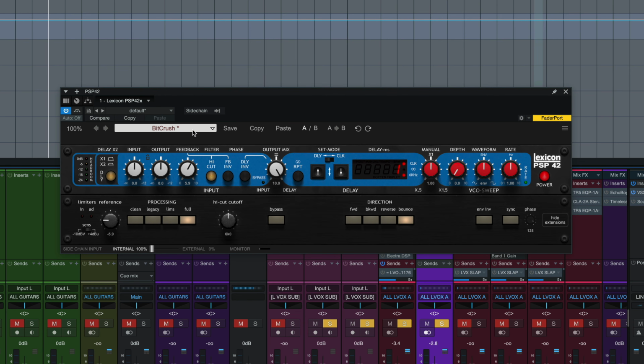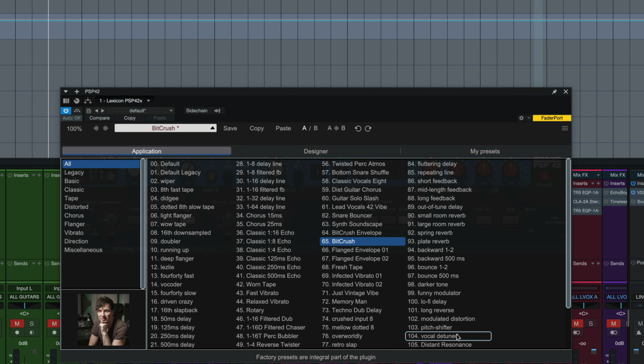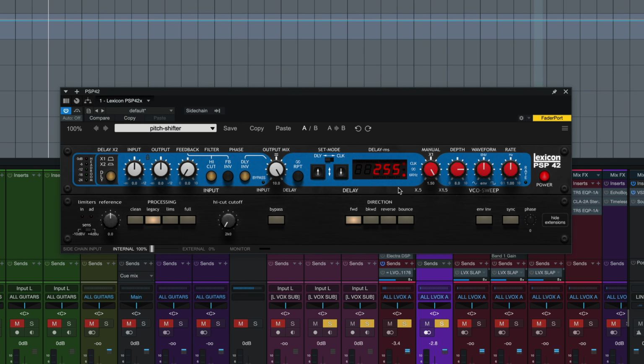Again, another sort of effects-based rather than just pure delay. Moving ahead, let's do Pitch Shifter.